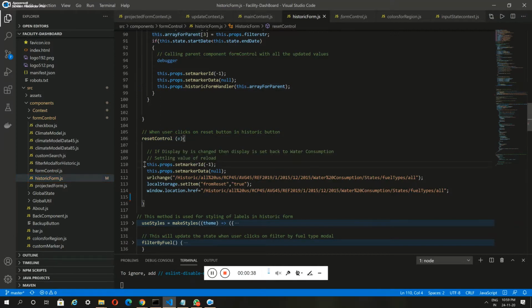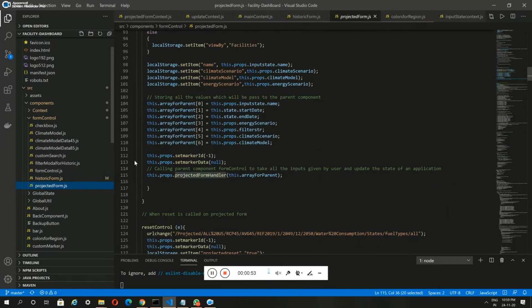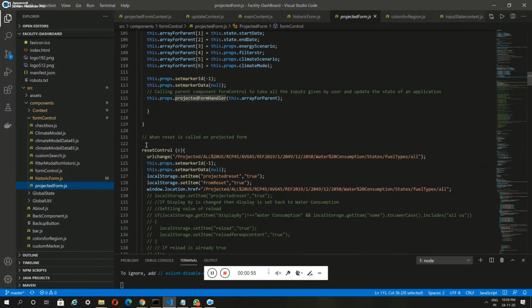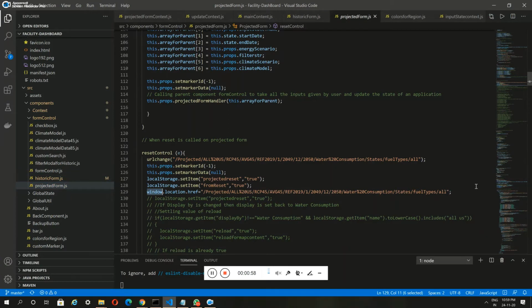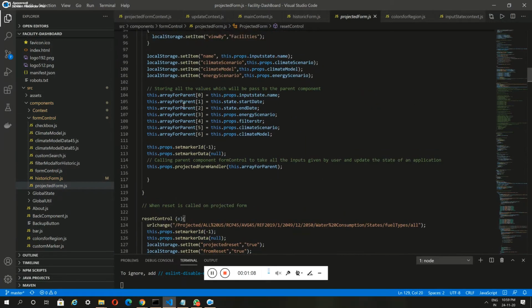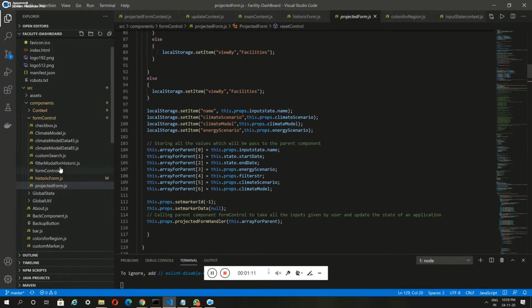In that case, I am again going to call set marker ID and set the marker to -1 and null, and I will re-render the entire page with the default values for the historic form. The same applies to the projected form. Whenever the user clicks on the reset button, it is going to reset the entire view for the projected form. So this is how the form control method and the different forms are handled in this application.